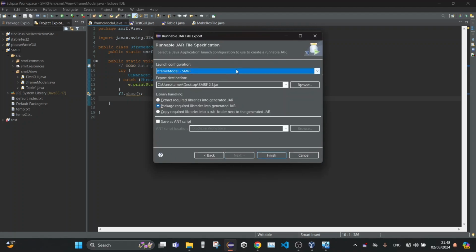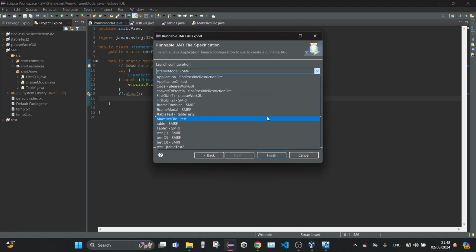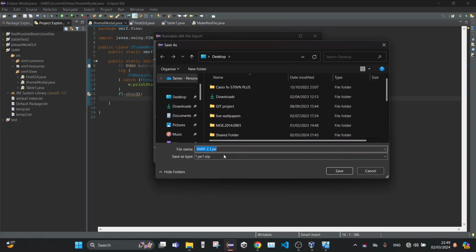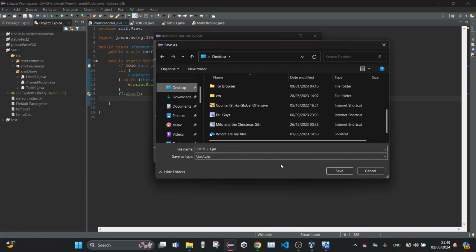Next, you want to choose the project, the main file that will open when the executable runs. And for me, it's this one. Then it wants to know where you will export this jar file, which is short for Java executable, runnable. So you'll specify where you want it. I'll just, for this sake, put it on the desktop and leave the name as is.